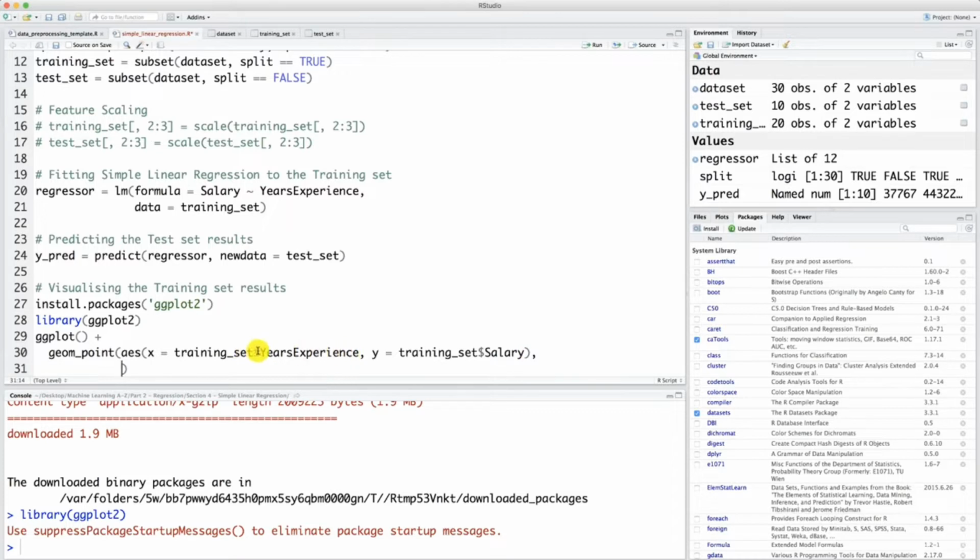This comma here is just to separate the x and the y in the aesthetic function, and this comma here is to separate the first argument and the second argument of the geom point function. So the second argument is color, and let's pick red. I usually like to have my observation points in red, but that's just my taste. If you have some other taste, you're welcome to choose your favorite color for the observation points.